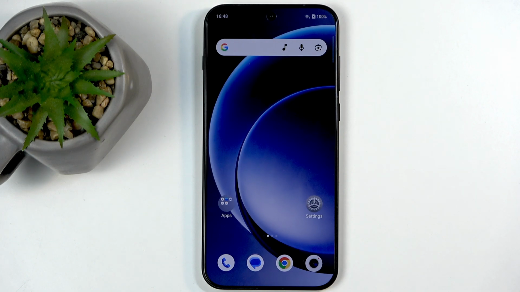Welcome. In front of me is a OnePlus 15, and today I'll show you how you can boot this device into a recovery mode.